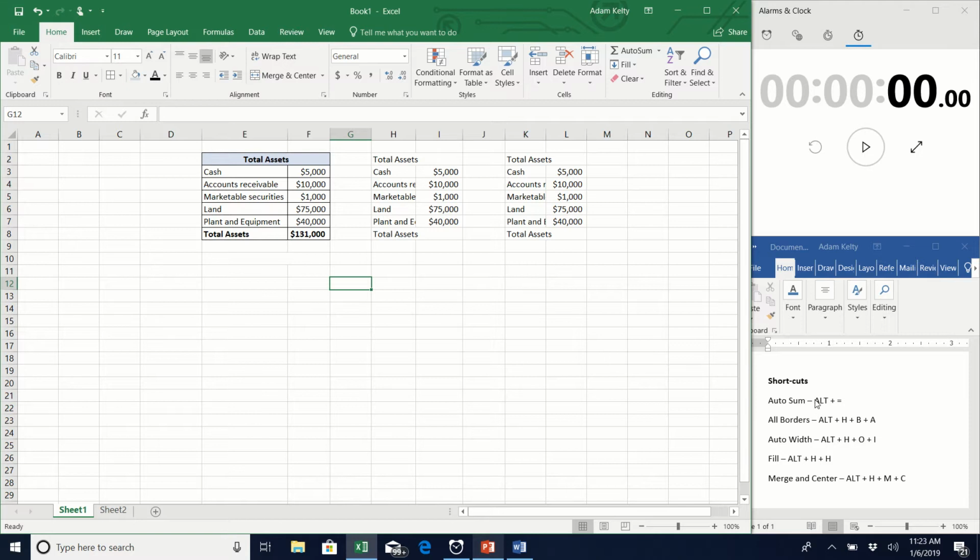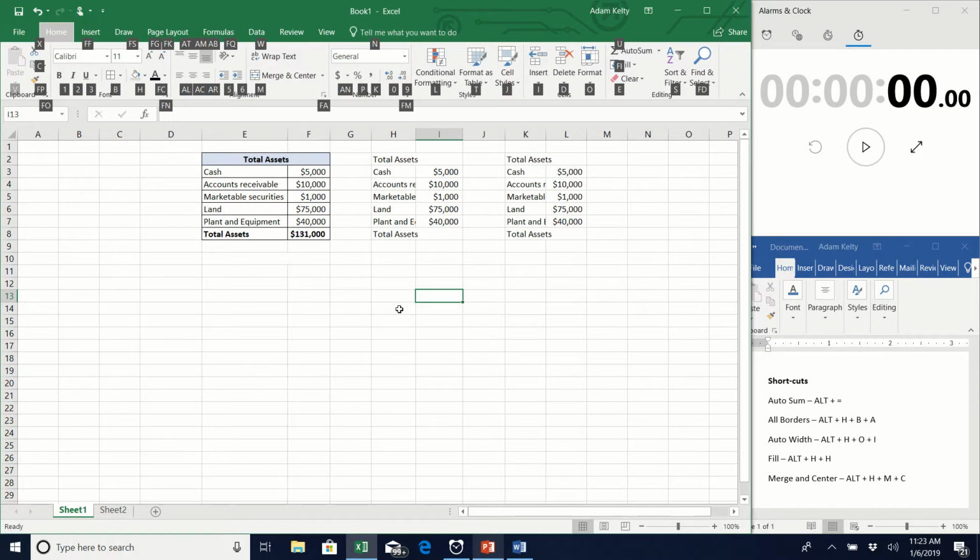So I want to start. Other than auto sum right here, take a look at this, it is very fundamental. All of these start with Alt H, right? So all borders Alt H, auto width Alt H, fill Alt H, merge and center Alt H. Now I want you to click over here on Excel and press Alt H. Whenever you do that, this is what happens. Just look at this for a second to understand what's going on here and realize how, if you think about this logically, it really makes sense, okay?